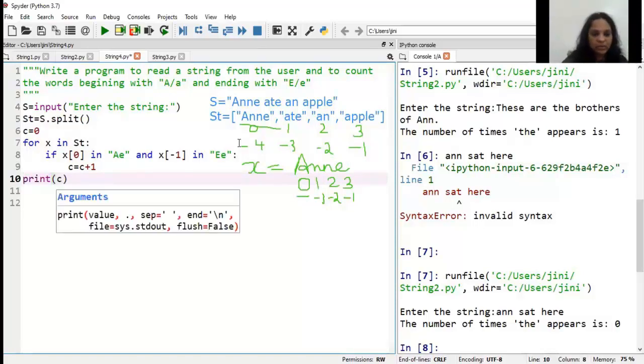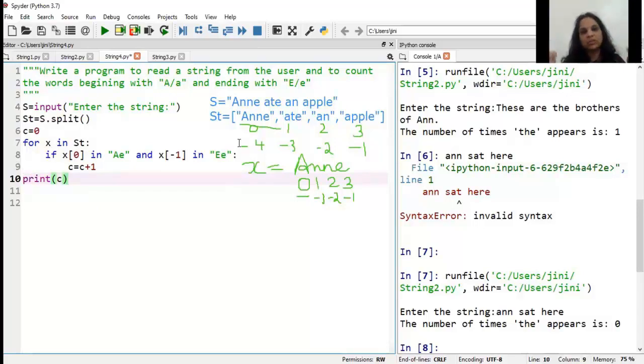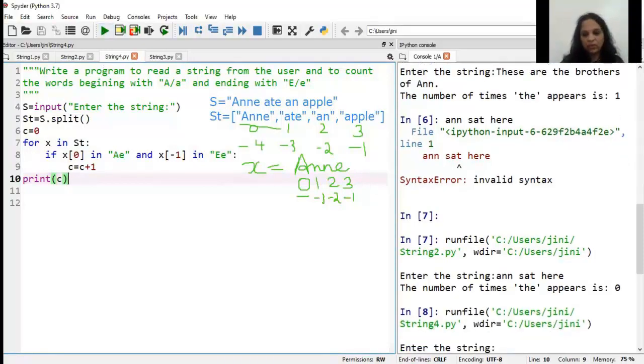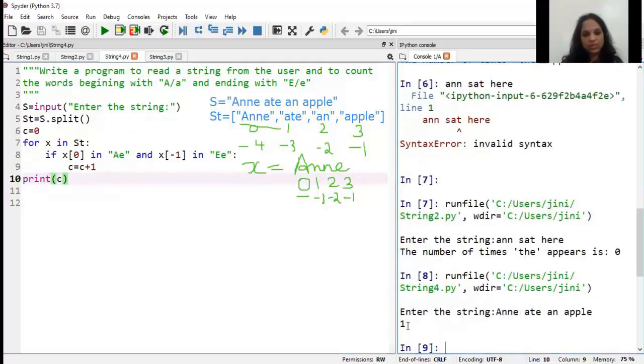I'm not giving elaborate string messages. I'm just saying print c. So let's just run this program. Okay, I'm going to put the same string, "Annie ate apple". Okay, how many times do you see words beginning with A and ending with E? 3 times. So let's just see. And what is our count saying? The count is saying it is only appearing once.